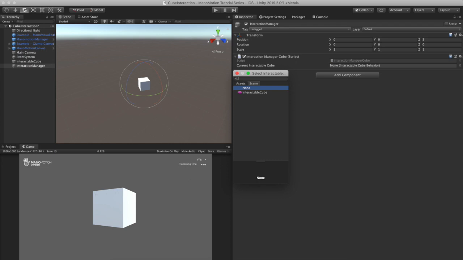I'm going to create an empty game object and rename it to Interaction Manager. As with the cube, I'm going to attach the appropriate script that I have created for it and also share it with you. In this case, the script is called Interaction Manager and it's going to handle the click events.